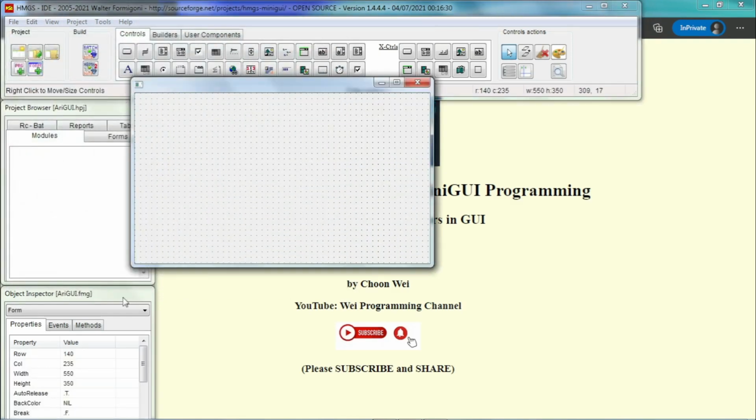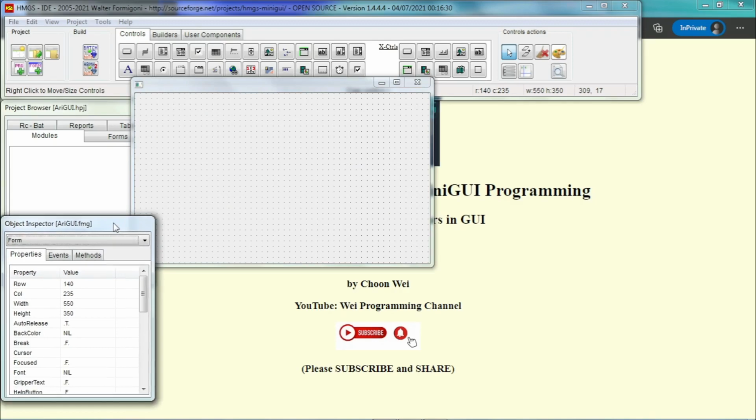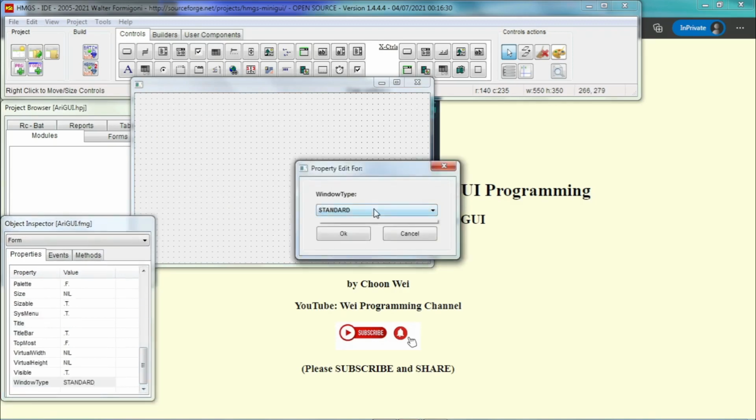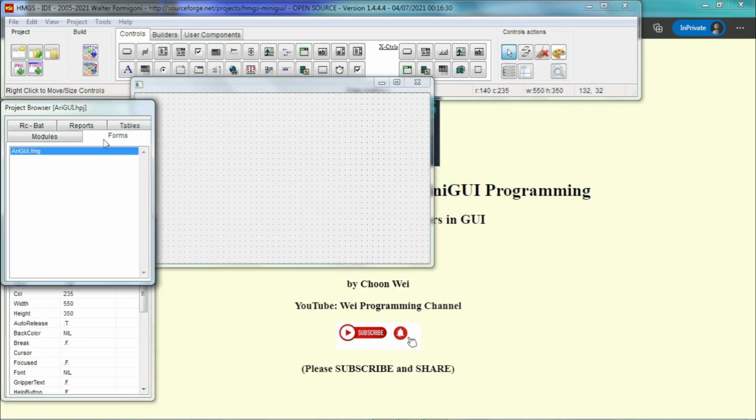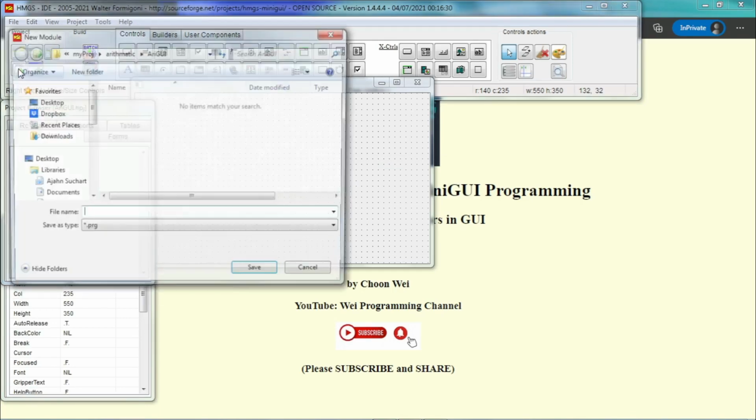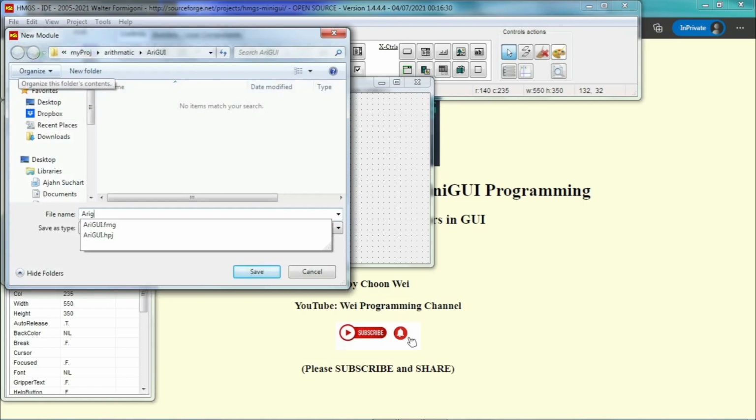and we have to make sure that this form is the main form, not the standard form, but a main form. The name of the form is Ari GUI, and we create a new module. The module is also Ari GUI.